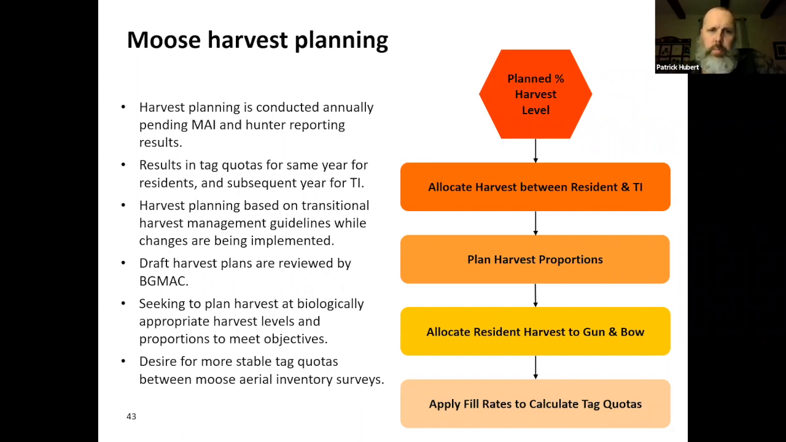Those draft harvest plans each year are reviewed by the Big Game Management Advisory Committee, and they make recommendations on potential changes before they're finalized, and then the tag quotas are released. And what we're ultimately seeking to do is to plan our harvest at biologically appropriate levels. So how many moose can we take, and harvest proportions. So what proportion of those animals we can take should be bulls, cows, and calves.